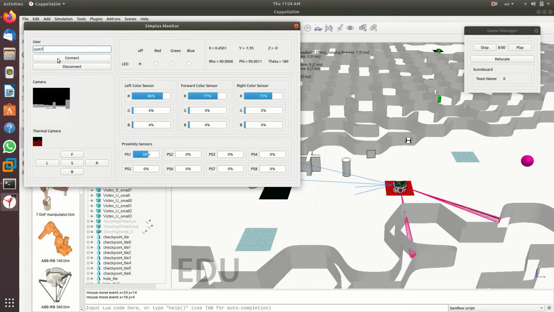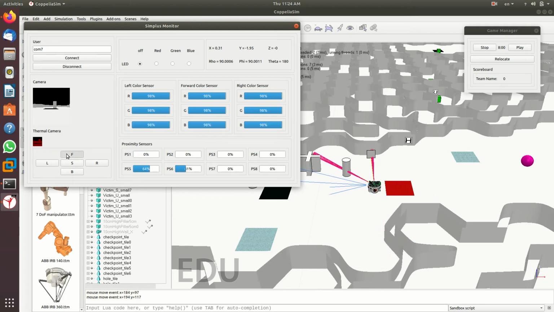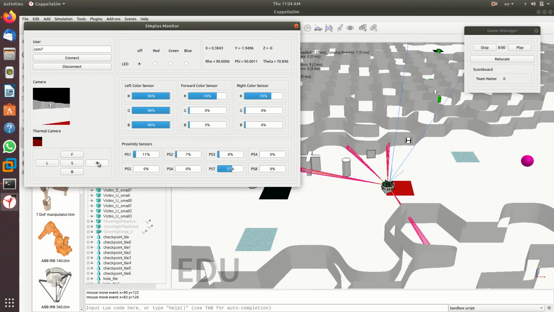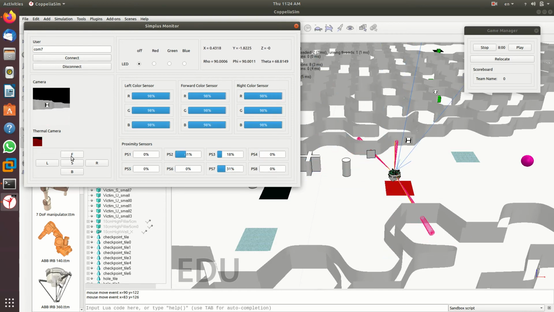So I start by using the Simplast monitor to play with the robot a little bit to understand all the concepts of robots. First we need to connect to the robot. So yep, we are connected. Now I can ask the robot to move forward, stop, move backward, and turn left or turn right. That's simple. You can see there's a camera in front of the robot. You can see the image here.